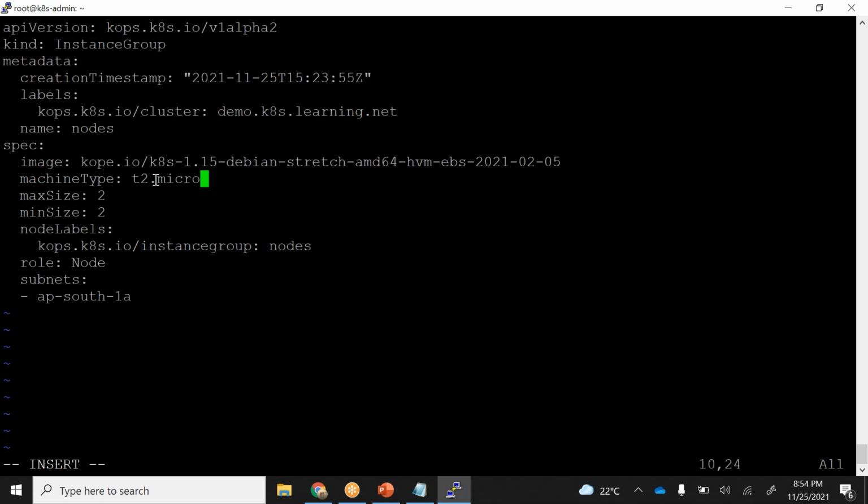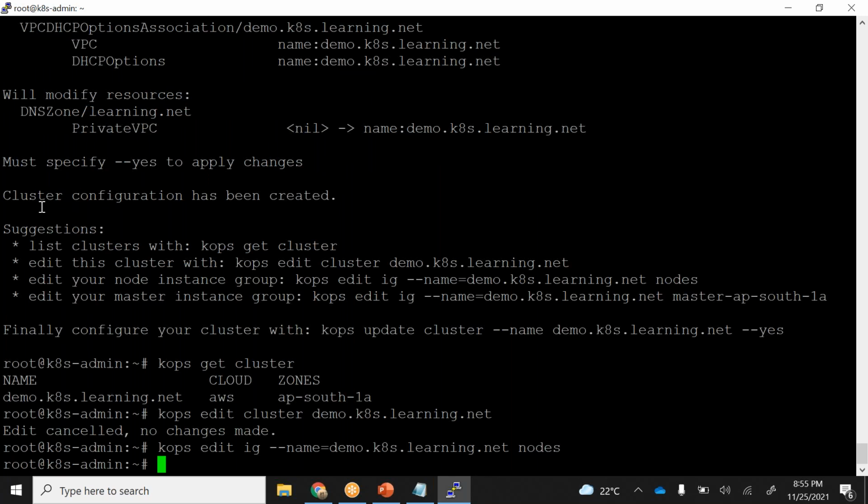Why? Because at the end of the day, I want cost not to be a factor. Max size is 2 and min size is 2, which means I am getting two instances here. If you want to increase the size, you can definitely make it 5, 10, whatever you want, but I will stick to 2.